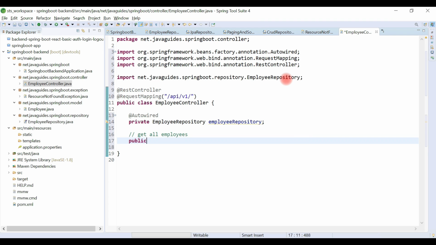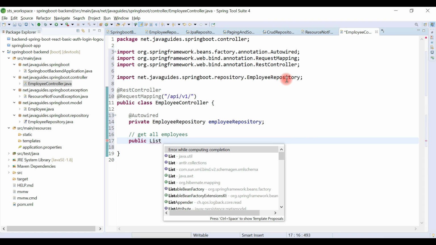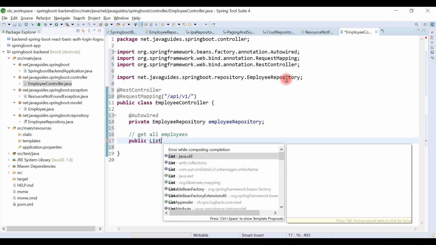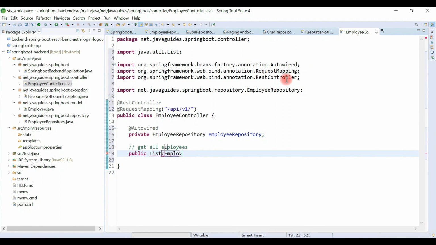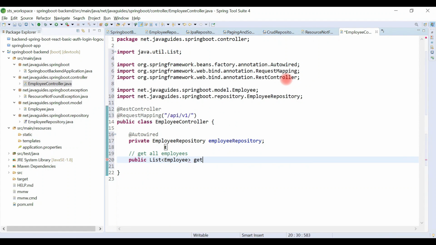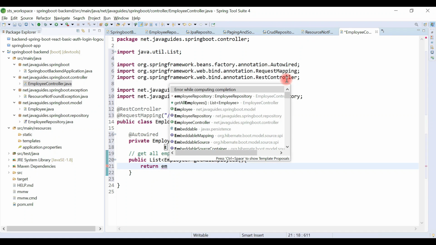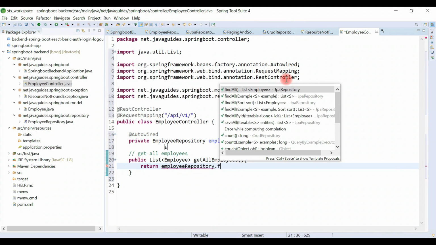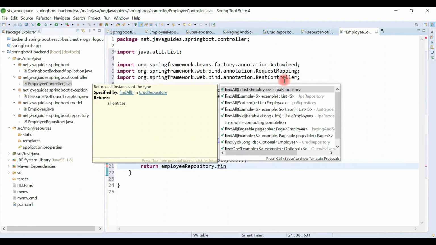Just type public and then List. So this REST API should return a list of employees to the client. So let's give return type as List of Employee. Let's give a method name as getAllEmployees. Alright, and just return employeeRepository.findAll method. So look at here, findAll method returns a list of employees.